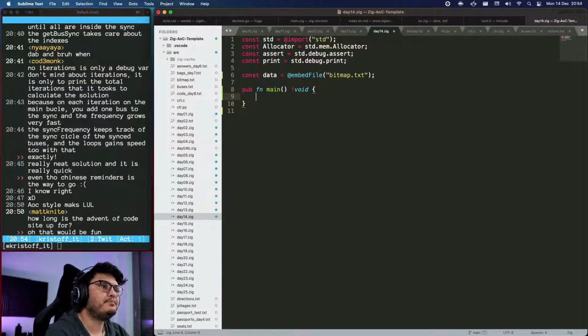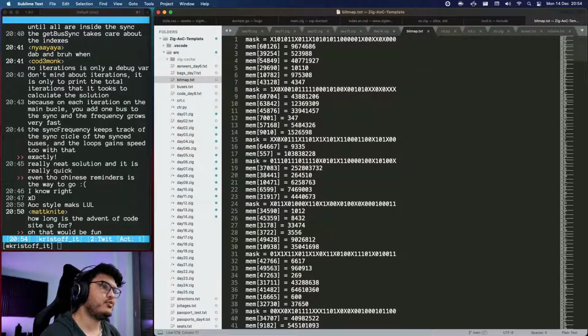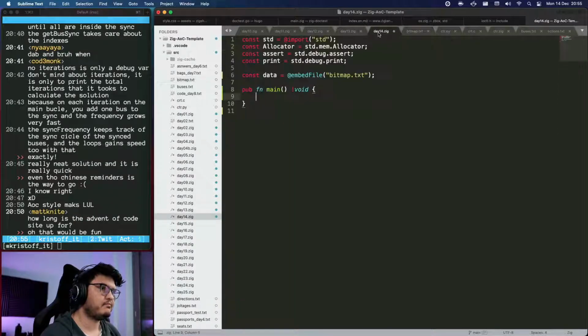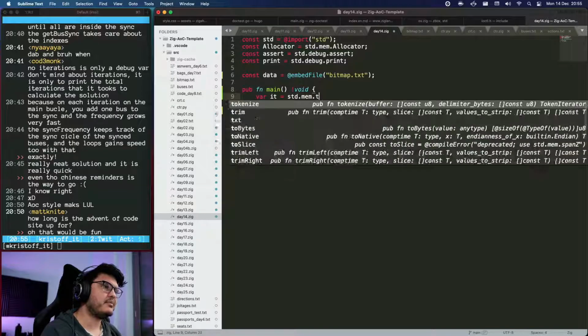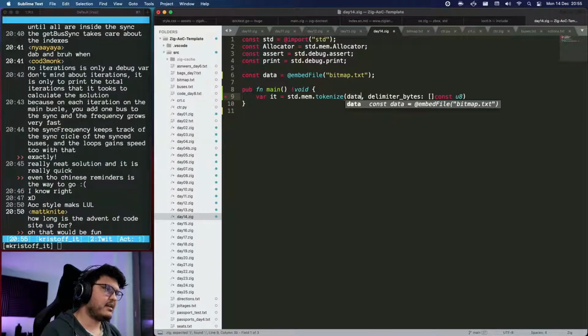Okay, I guess we need to get parsing. How do we do the parsing? I think we want to tokenize on these parentheses, spaces, and new lines, but we need to know how much to skip. So I learned how to use tokenize, and now nobody can stop me. std mem tokenize data delimiter bytes is gonna be okay.